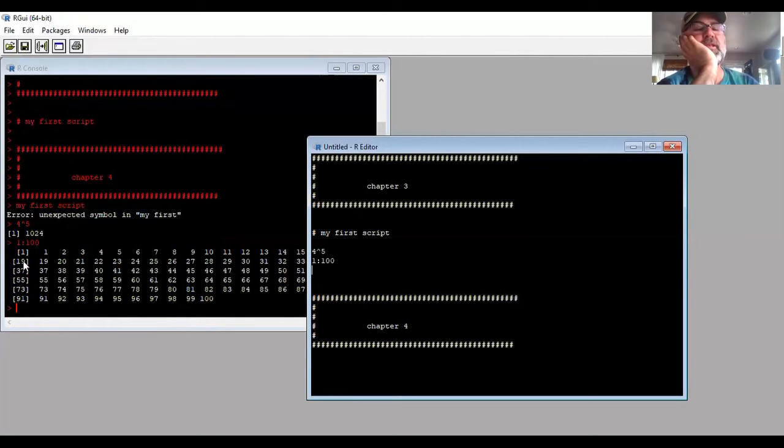The 19th element is 19, the 55th element, here's the 91st element, and then 2nd, 3rd, 4th, 5th, 6th, 7th, 8th, 9th, the 100th element, right? So these numbers are indices, and they're just telling you where you are in this series of numbers.